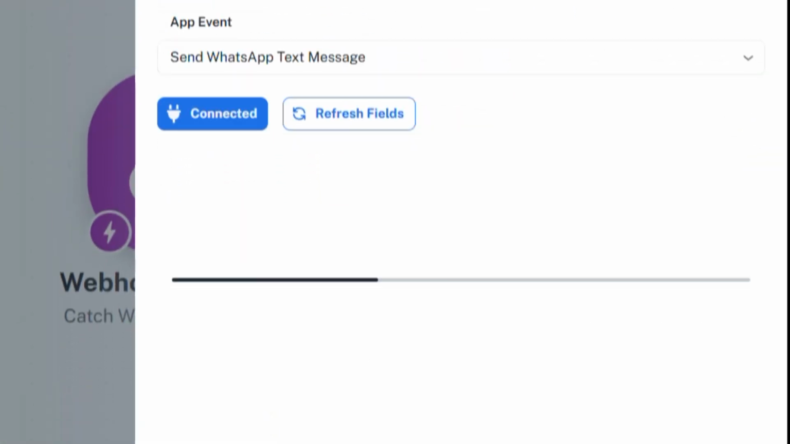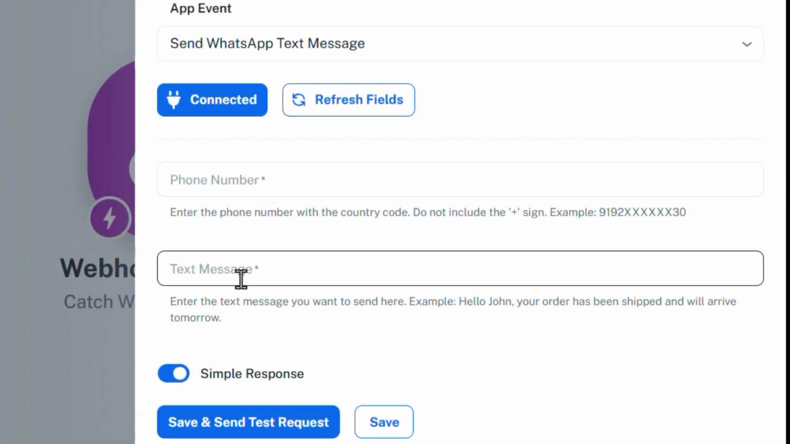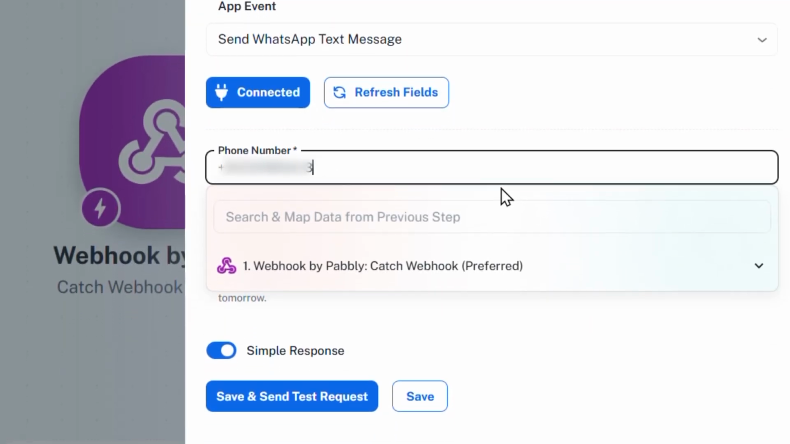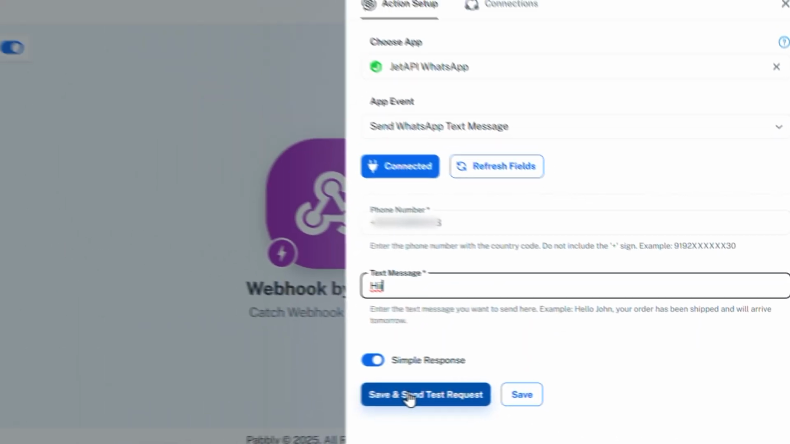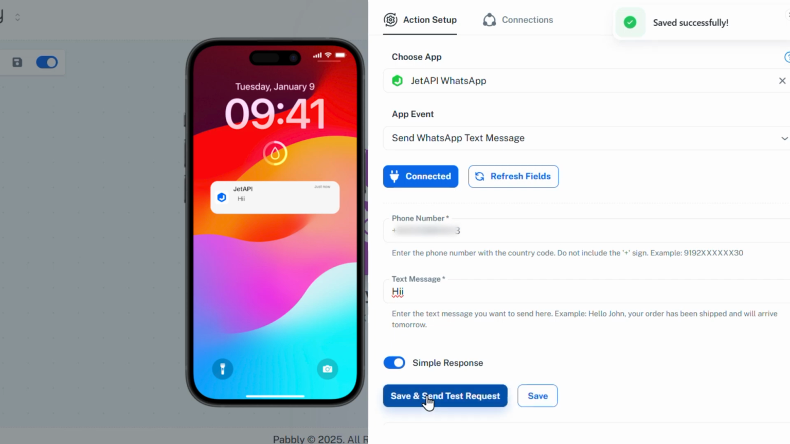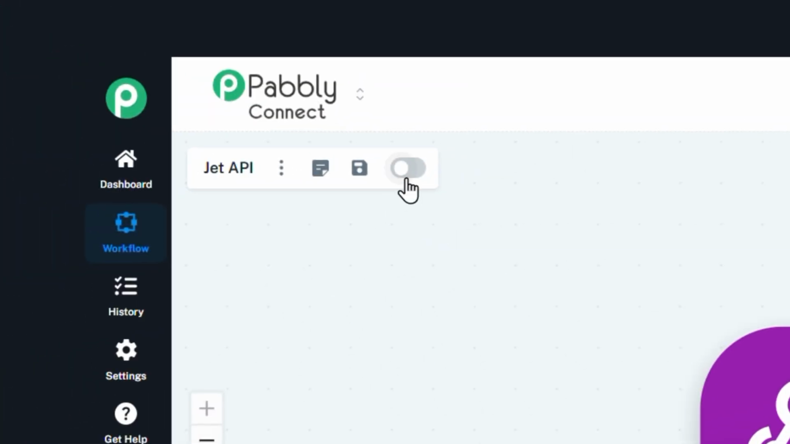You can also include dynamic values from your trigger, like the customer name or order info. Send a test to make sure everything works. The message will appear instantly. Then enable the workflow and you're live.